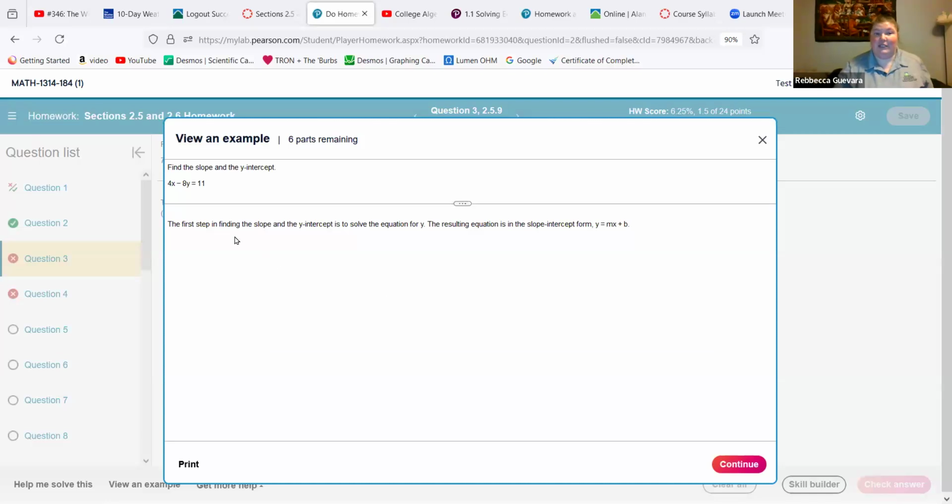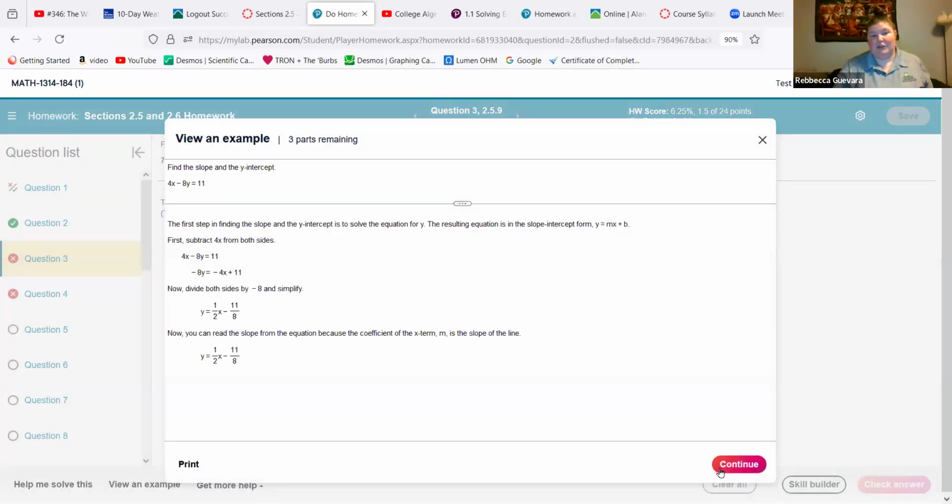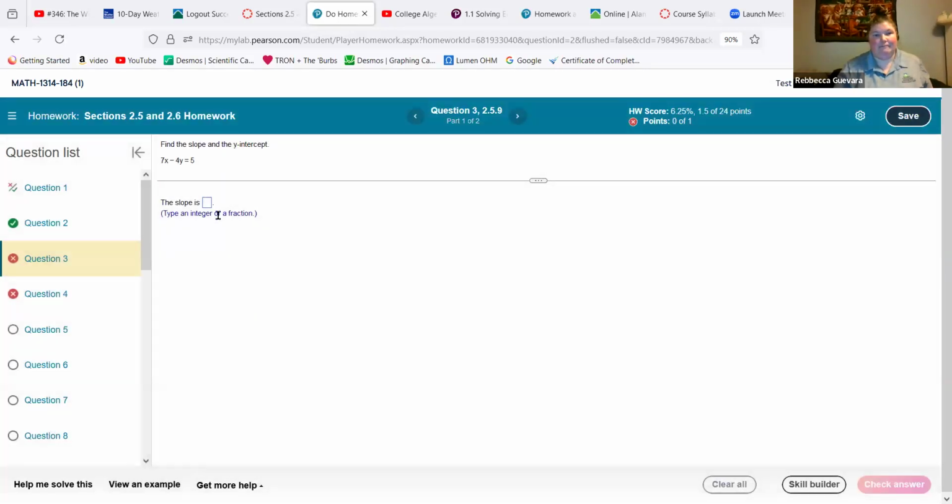You can also view an example. This will give you something similar and go through how we're going to solve this problem. The other thing you have is get more help. Sometimes there are more things in here for some problems. Sometimes it's just a textbook. This is a textbook and a video. There might be some applets. I'm trying to remember now. I don't know if it's this book or not.